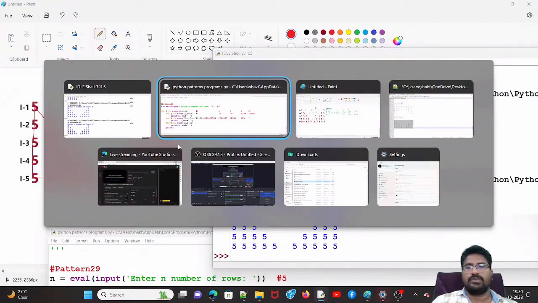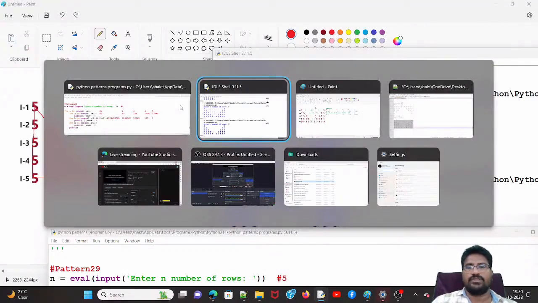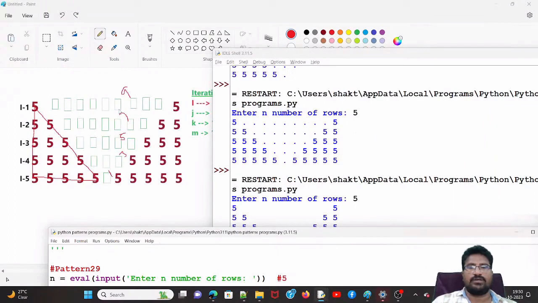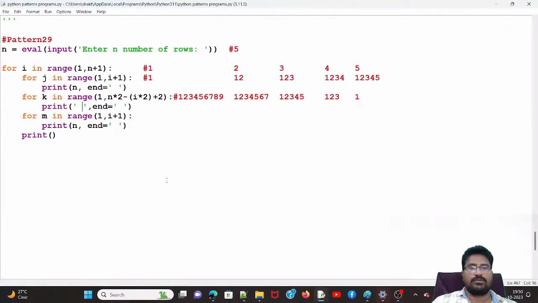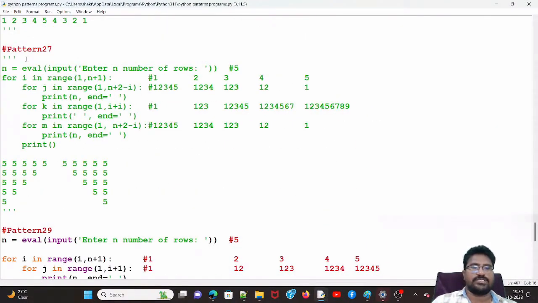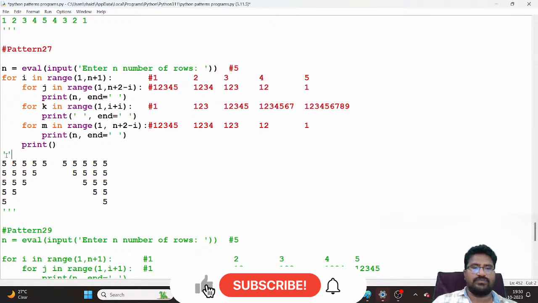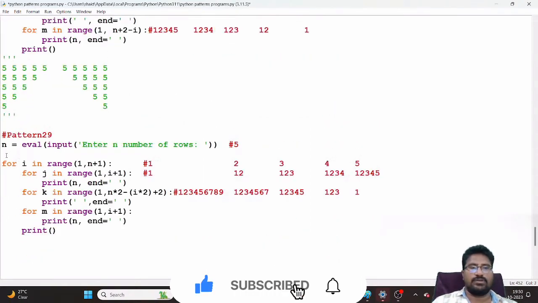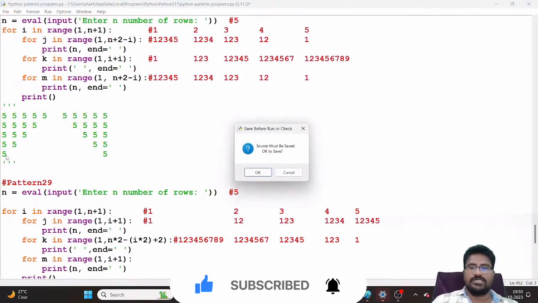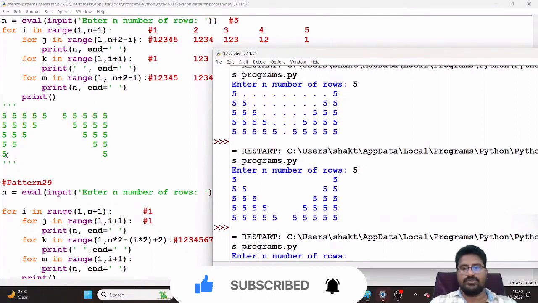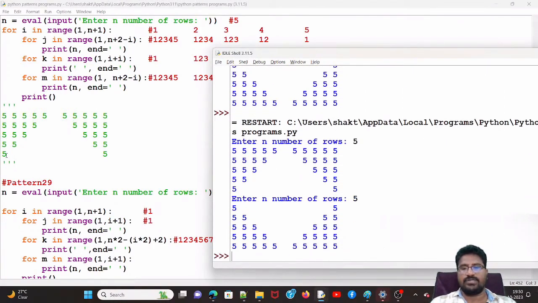And if you see the previous pattern, all of you just uncomment the previous one. Okay, previous one. Now let's do both here. Suppose this is the first one, this is the present one, right?